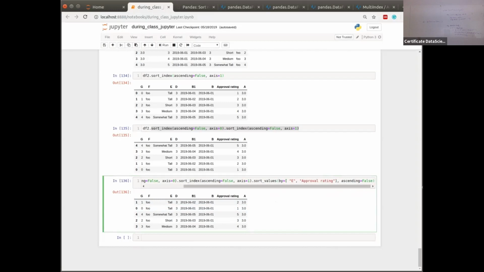Separately sort that into ascending and descending. So that's how you can keep nesting this sorting, arranging columns. This is one of the important operations.